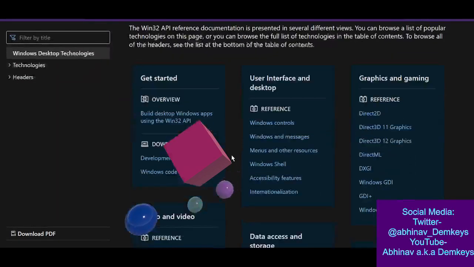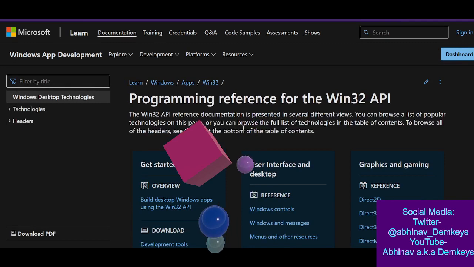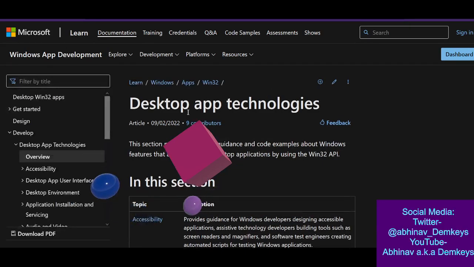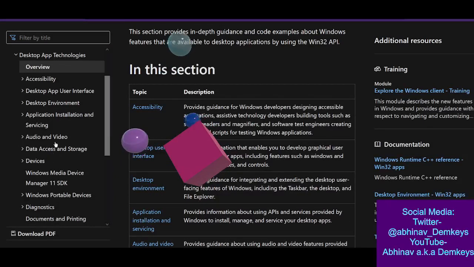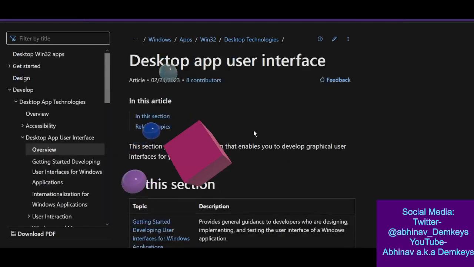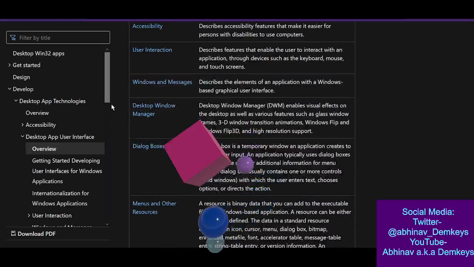Programming reference for this. Oh, yeah, this is API reference by header. Where is it explaining it here? I think it's here. Yeah. So here, for example, if I click on desktop app user interface, it goes into detail with a lot of the topics that are going to be helpful for you.